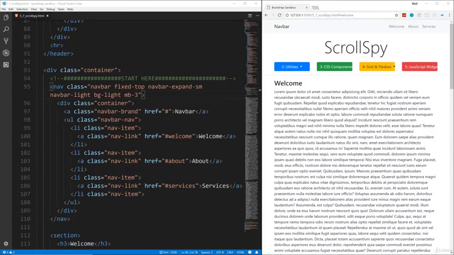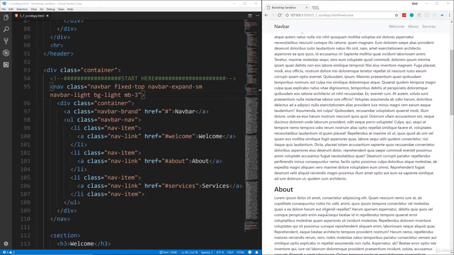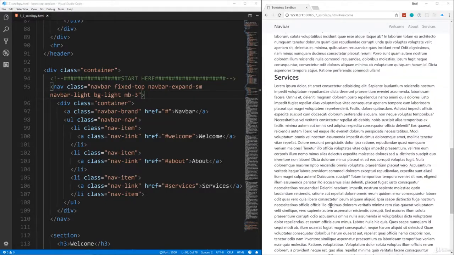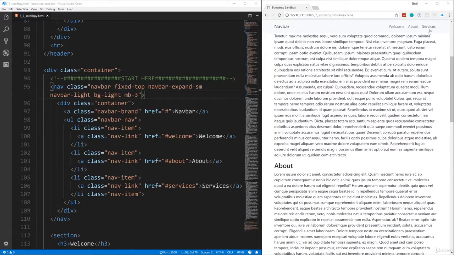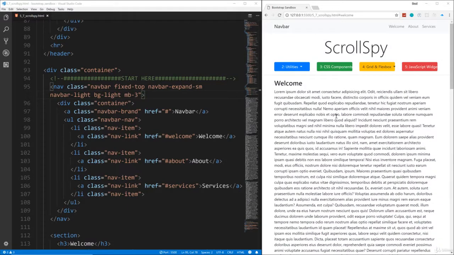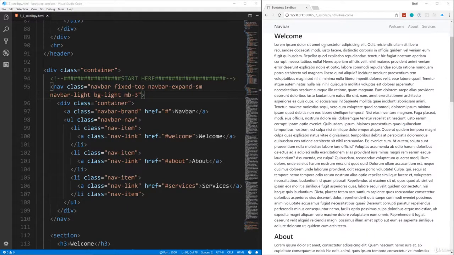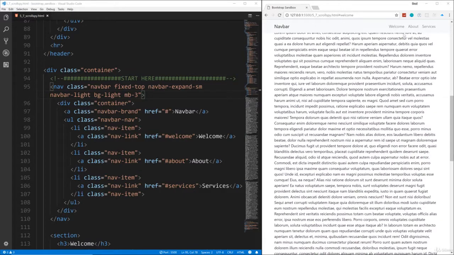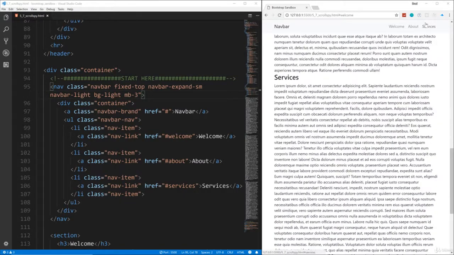All right, in this video we're going to go over the ScrollSpy functionality that Bootstrap includes. What this is: when you have certain sections of content on a page and you have navigation items that pertain to them, so we have welcome, about, and services, ScrollSpy will make it so that when we hit that area, for instance the welcome, the navigation item will be highlighted. Once we hit about, that will be highlighted. Once we hit services, that will be highlighted or active.